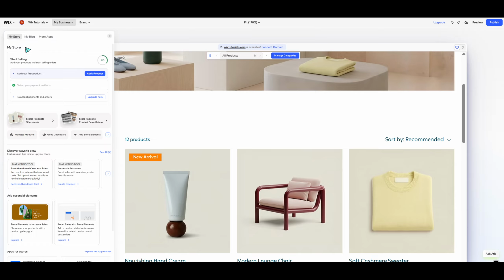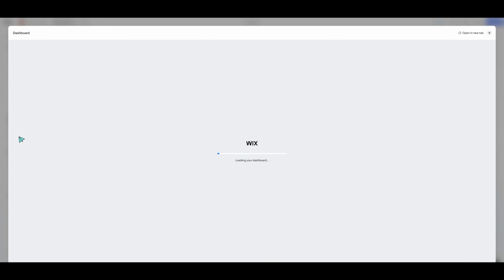From there, choose Manage Products. This is the section where all of your existing products are listed, and it's also where you can create brand new ones. Once you're on the Manage Products page, look for the plus sign that allows you to add a new product. Click it to begin creating your item.